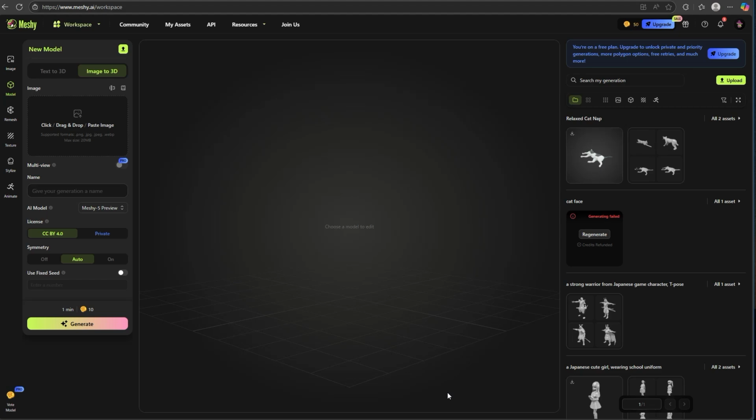By the way, I'm using the free plan, which gives you 100 credits per month. Each 3D model generation uses 10 credits. And generating textures also uses 10 credits. So if you include textures, you can generate up to 5 full models per month.